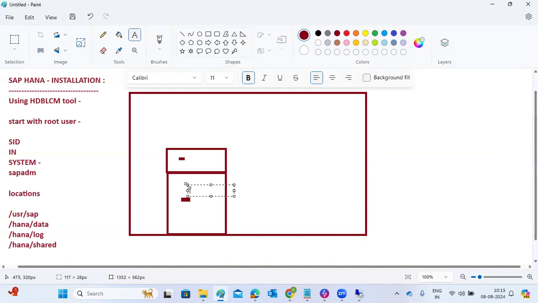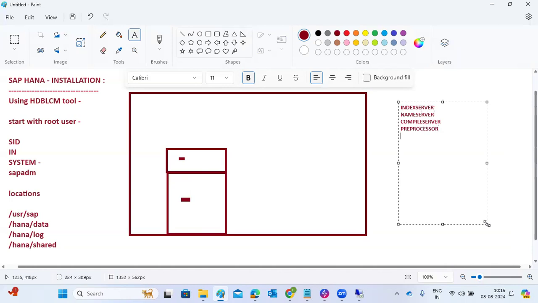In the system DB we have 5 processes, and in the tenant DB we have 2 processes. Total 7 processes in the system. One is the index server, then the name server, then the compile server, then the preprocessor, then the web dispatcher, then the access engine, then the daemon. These are the 7 core processes. Just as at the SAP level we have the dialog, update and enqueue processes, here also we have 7 processes. So, 2 databases and 7 processes.